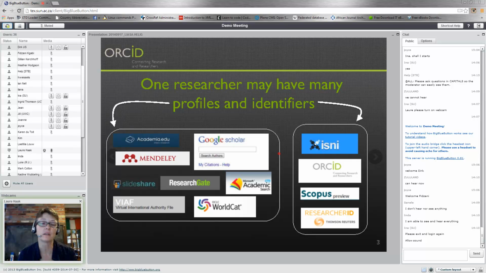So the reason I have this slide up is to say, you know, one of the ways that people are trying to handle machine readability is by creating a number of different profiles in a number of different systems so that they're out there. But what that means is they also now need to keep all of those profiles updated. And from talking to researchers, they're very, very tired. They don't want to have to manage all of these different profiles independently.